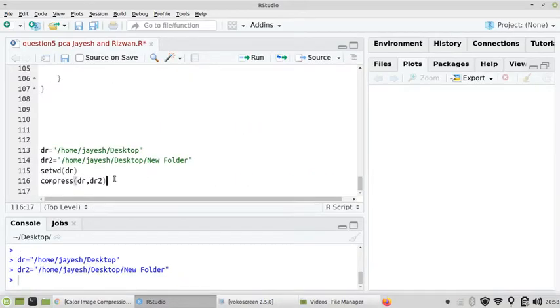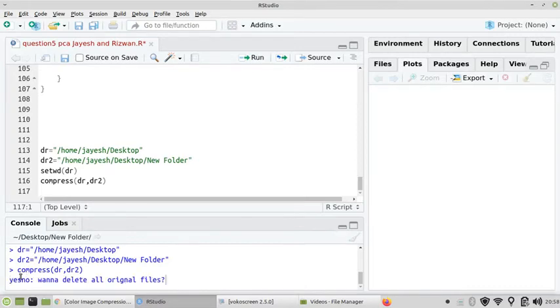Now let's run this function and see what happens. Now this function is processing the image. We are waiting for the result. Now it is asking, do you want to delete all original files? If you say yes, it will delete all the original files. But I will not delete the files. I will say no. Sorry, not here, but on the console.